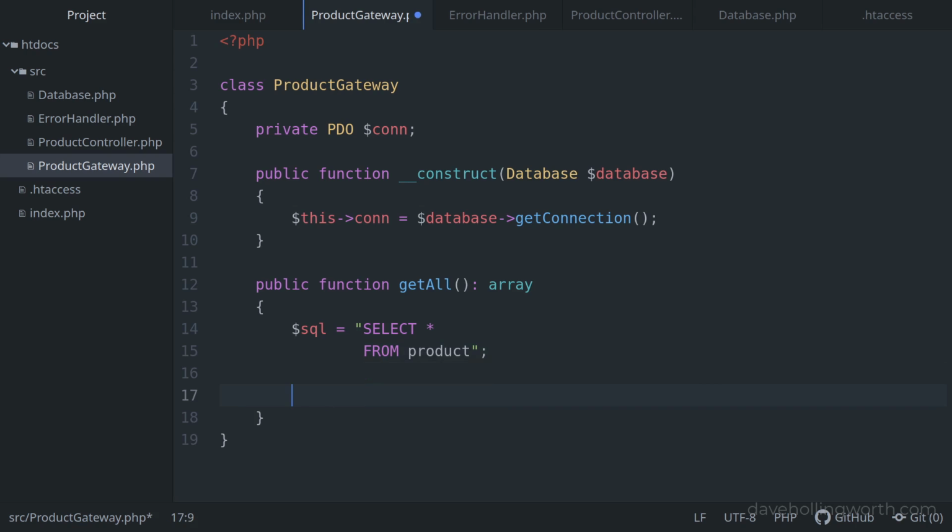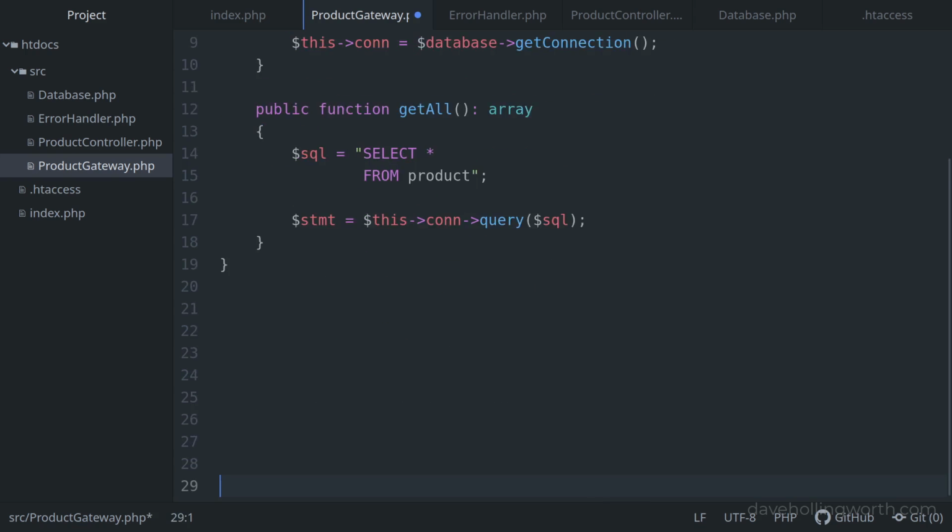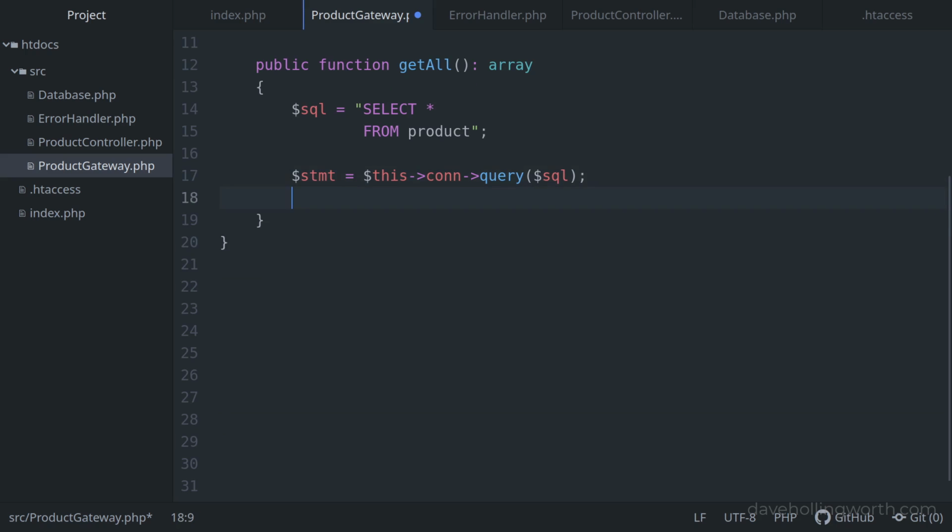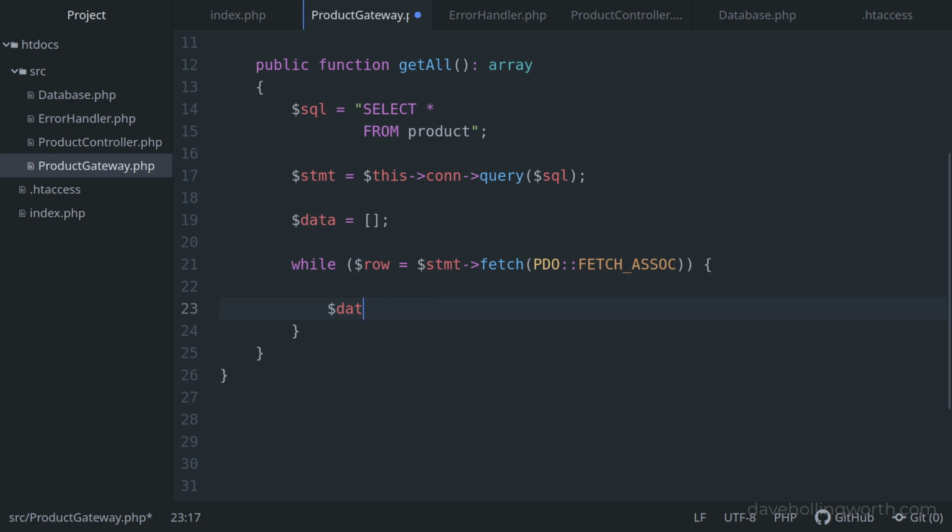Then we'll call the query method on the connection object, passing in the SQL and assigning the returned PDO statement object to a variable. We want to return an array of rows. So let's initialize a variable with an empty array, then we'll use a while loop to fetch each row in turn as an associative array. Inside the loop, we'll append the row to the array, and finally in this method, return the array of row data.